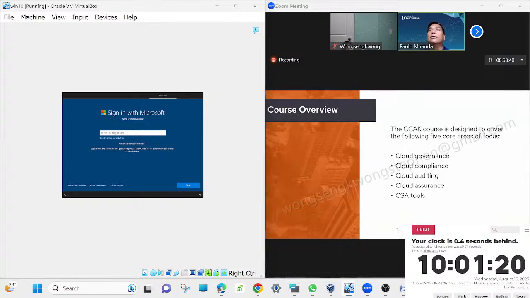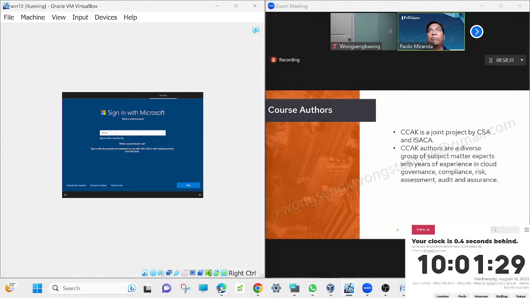So these are some of the focus areas. The core areas will be the cloud governance, compliance, auditing, assurance, and the tools. We have 9 modules in this course, which will be taken up throughout the 2 days. Again, it's a joint project, and they also use subject matter experts. I've also been involved in some of these course preparations and exam writing, not specifically for CCAK, but other courses.